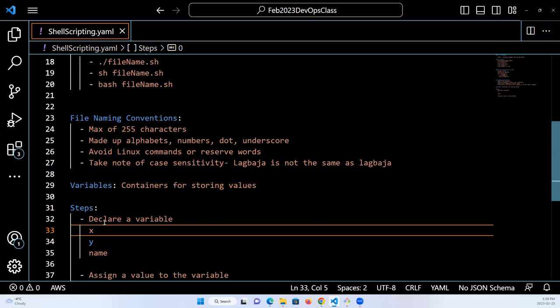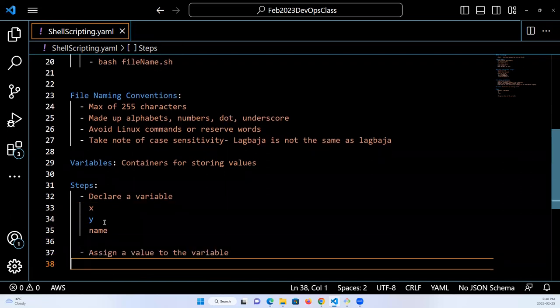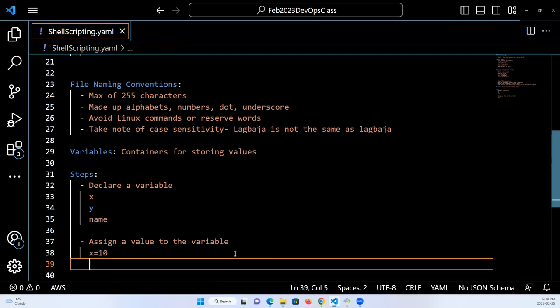Now, for each of these variables, you can assign values to them. You can assign values to the different variables. So first step is to declare a variable, and next step will be to assign a value to the variable. For example, let's say x equals 10. So this is assignment of value to a variable. X equals 10.